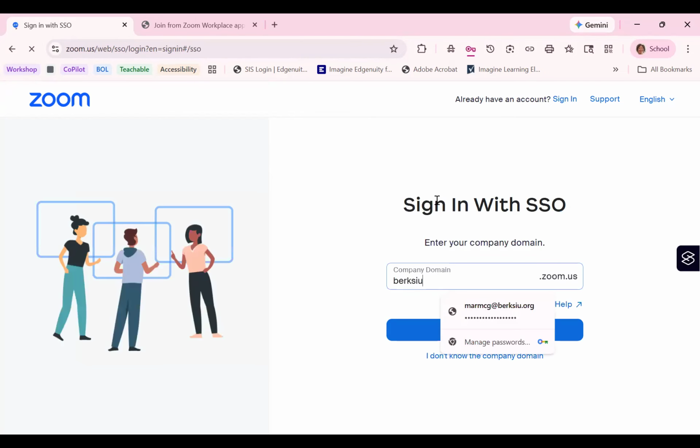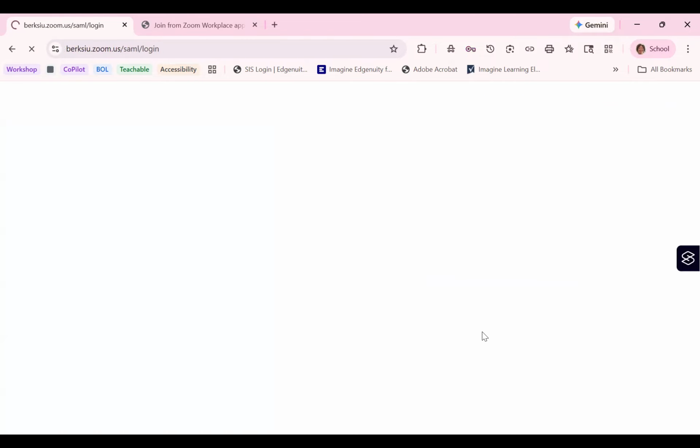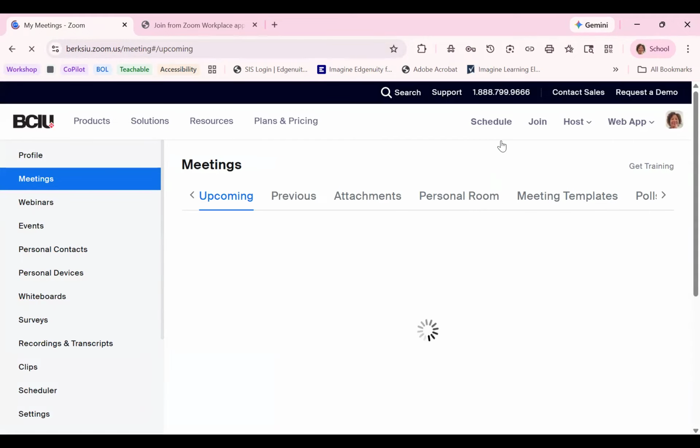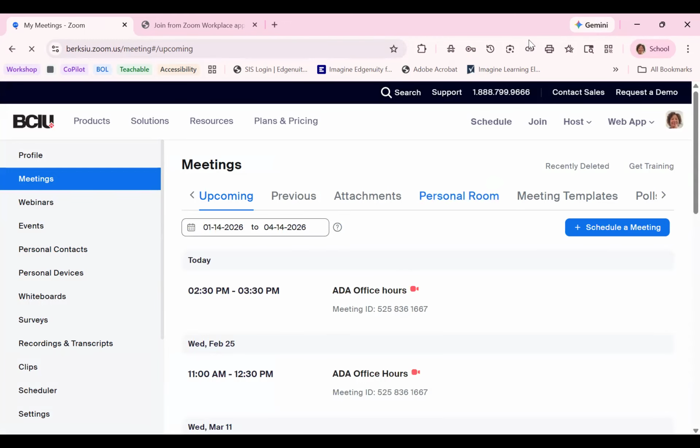And just like magic, it comes up and it's asking me to enter my company domain. For everyone at the BCIU, the domain is Berks IU. That's the only words you need to type. You don't need to put your email address. You don't need to do anything. Just Berks IU, and then we click continue. And by magic, we're automatically logged into our account. I know that I'm in my account because I see my little picture here.